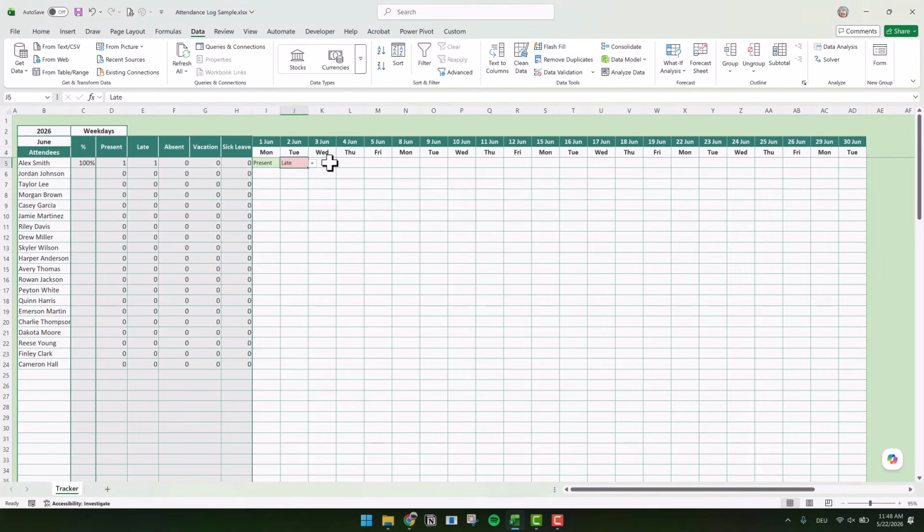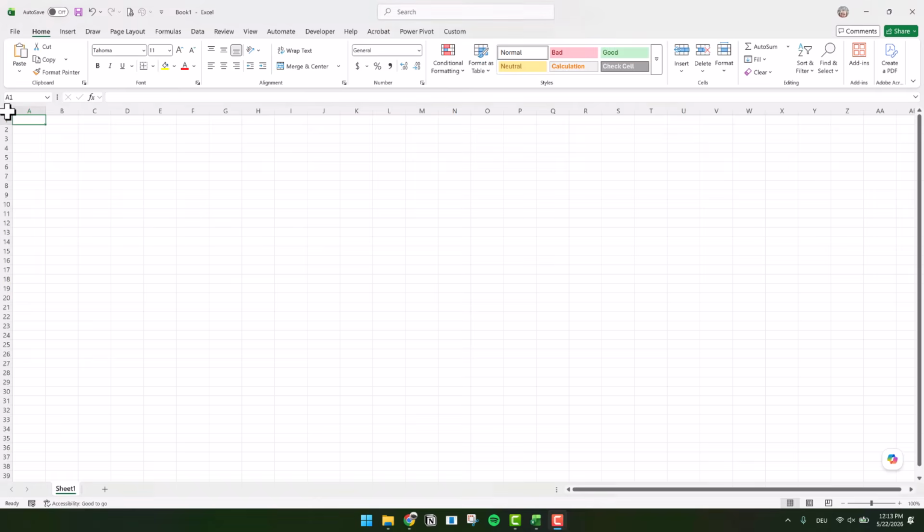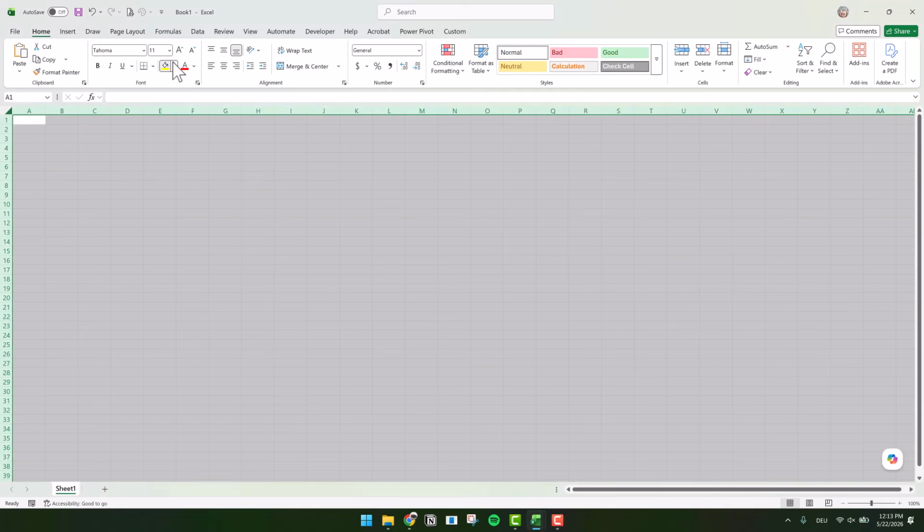The statuses are only placeholders, so you can choose any that you want, and you can even use the same system for events or something like classes. And now let's start. So as always, we start with an empty workbook.